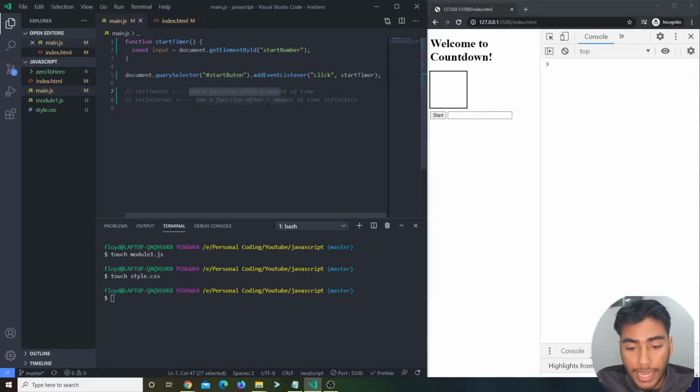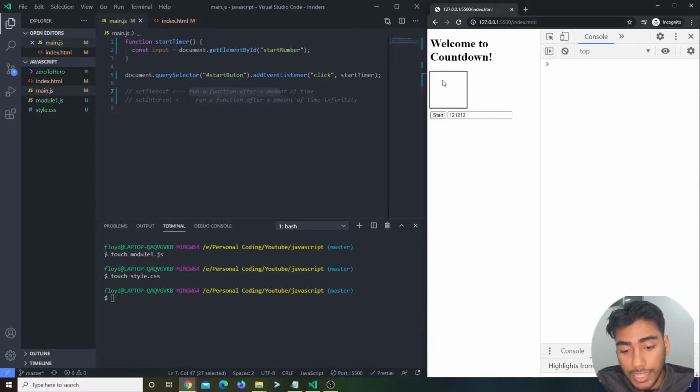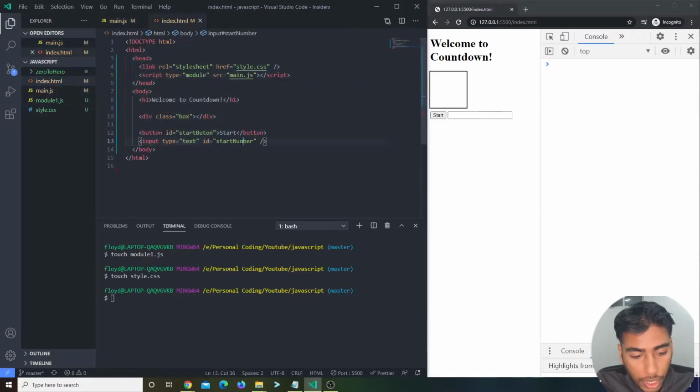We want to make a countdown display over here. We want to input some numbers, click start, and see it counting down from the largest number down to 0. So we've got the basic HTML over here: a div with the box, a button to start, and the input where we can add our numbers.